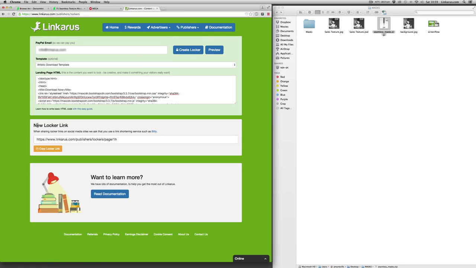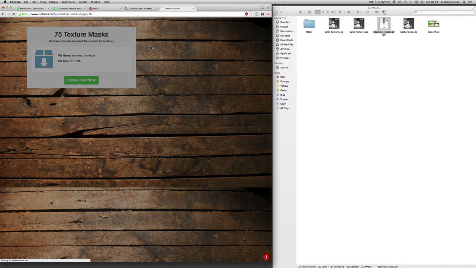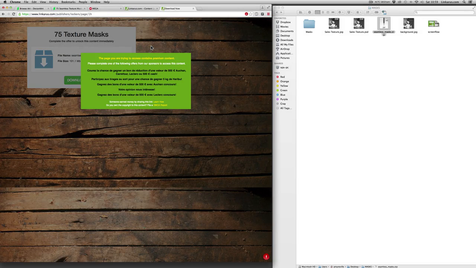But here we go, we've got a new locker link, and if I copy that to my clipboard and paste that into the browser, there we go, 75 texture masks. But what you will see is I can't actually download the file. It's asking me to complete an offer, which is exactly what we want. Basically, you've got 5 offers here, and it will detect the country that the person is in and show them appropriate offers for that country. So in this case, I'm on holiday in France, so it's showing me some French offers.